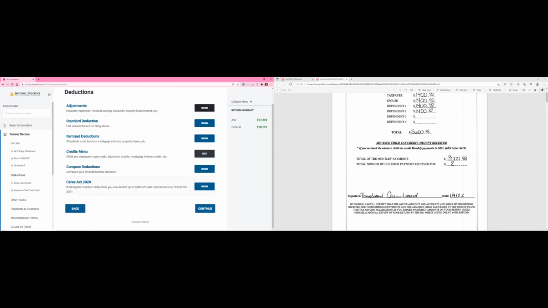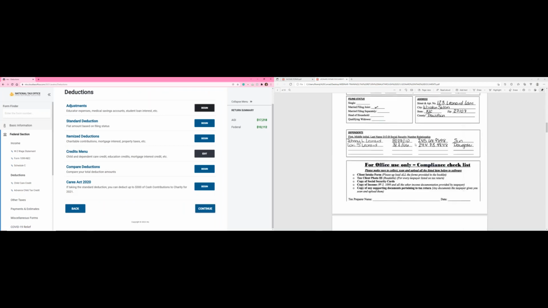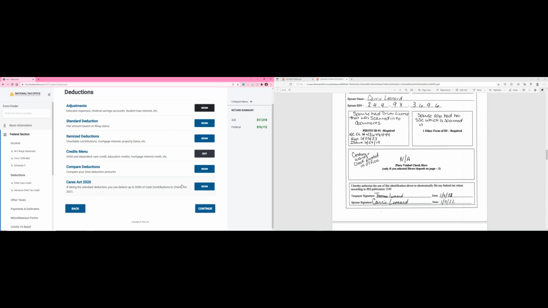As you can see, we're going to be done with the deductions. My people didn't do anything on the Schedule C. If they did have any cash contributions, you could put those there, but we're going to click Continue. Then it's going to ask about some other taxes. If they have any of these taxes, then we would need to put this on here. Then it's going to ask about any payments and estimates. Was there any other state estimated payments, other federal withholdings? Did they make advance tax payments?